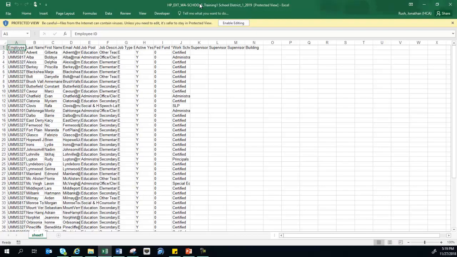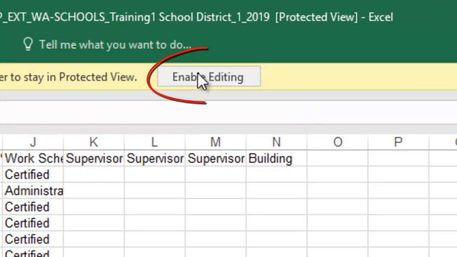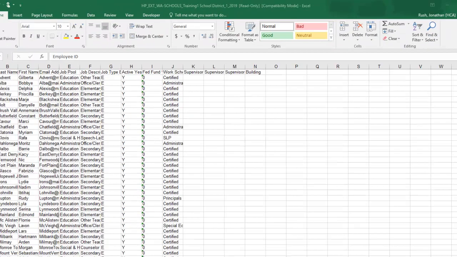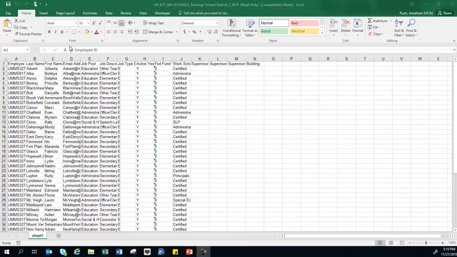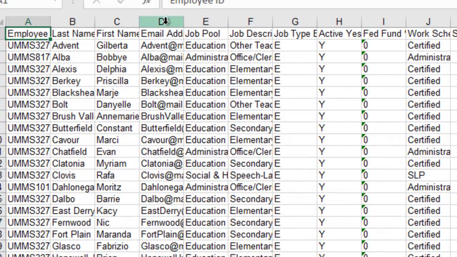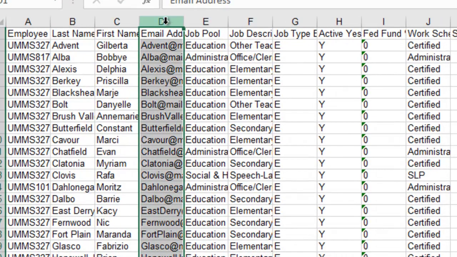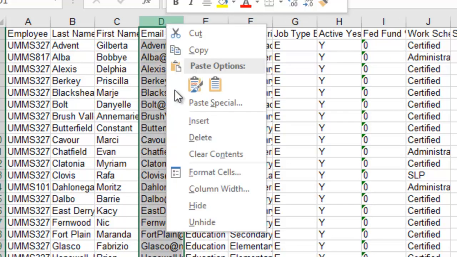First, access the claiming file you previously extracted. You may need to click the Enable Editing button before you can edit the claiming file. A few columns need to be deleted first. The easiest way to do this is by left-clicking the letter of the column you wish to delete, then right-click and select Delete from the pop-up menu.